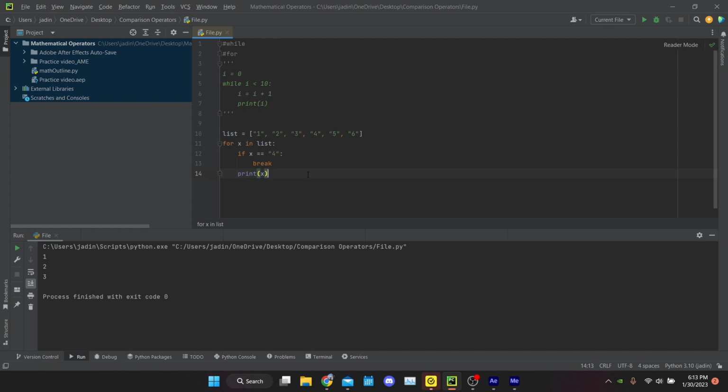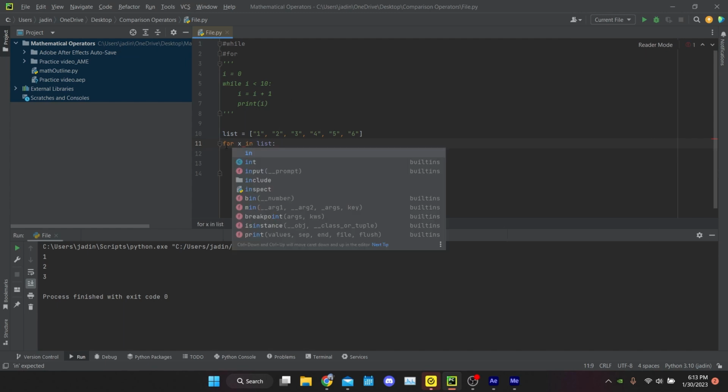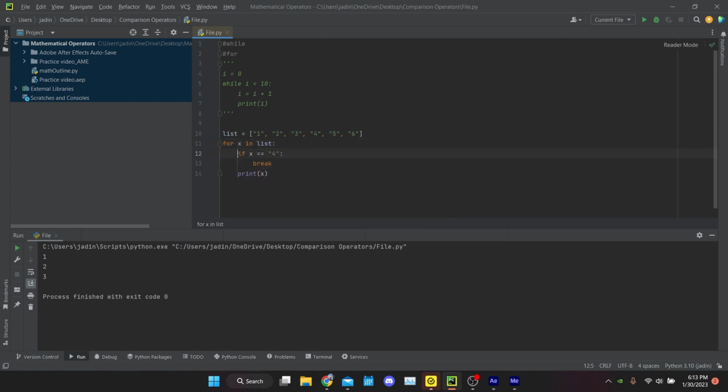Now, any syntax errors would be, let's just say, forgetting the in, because that has to be in there, or misspelling a word, or not having, for example, the proper tab whenever you do it. Those are going to give you errors, and that wraps up the loops.